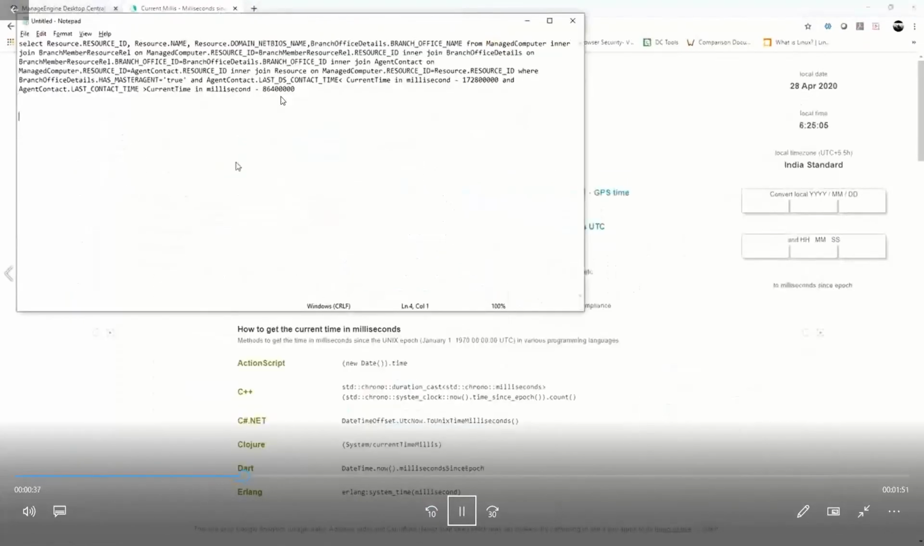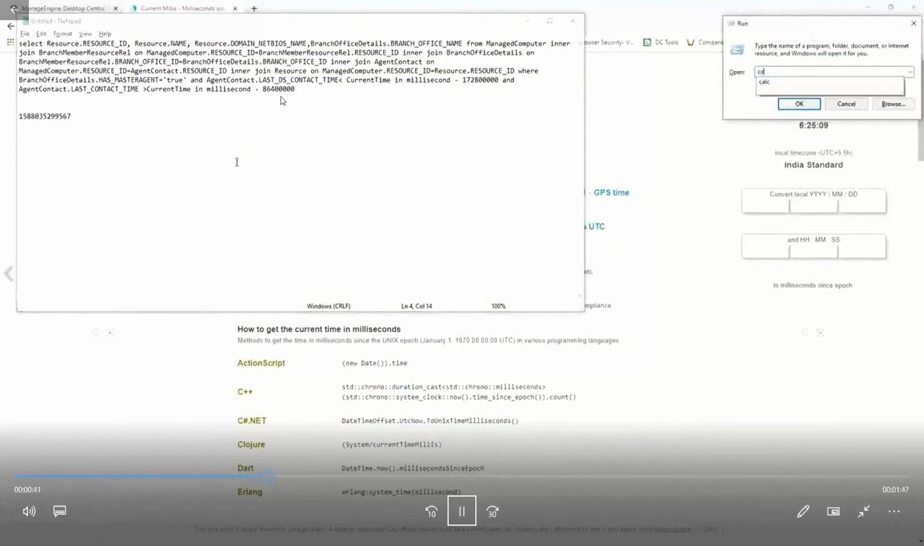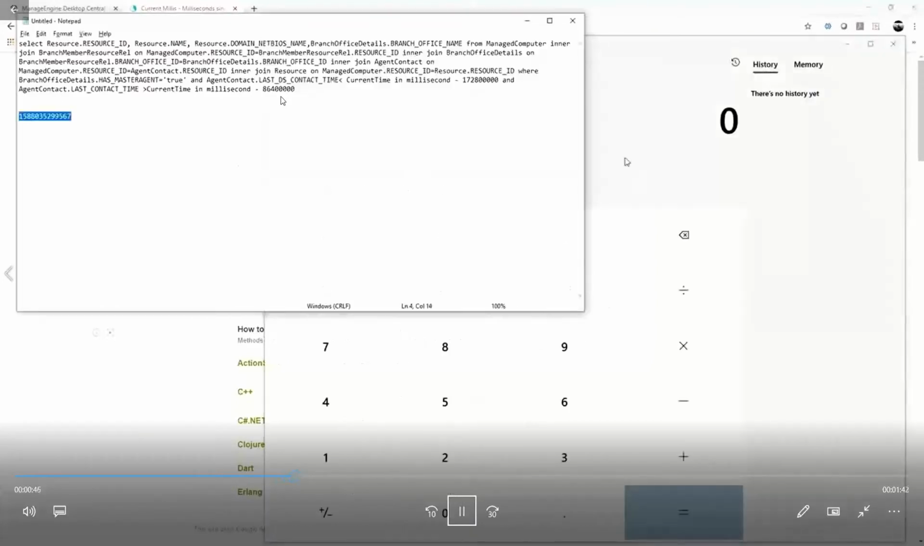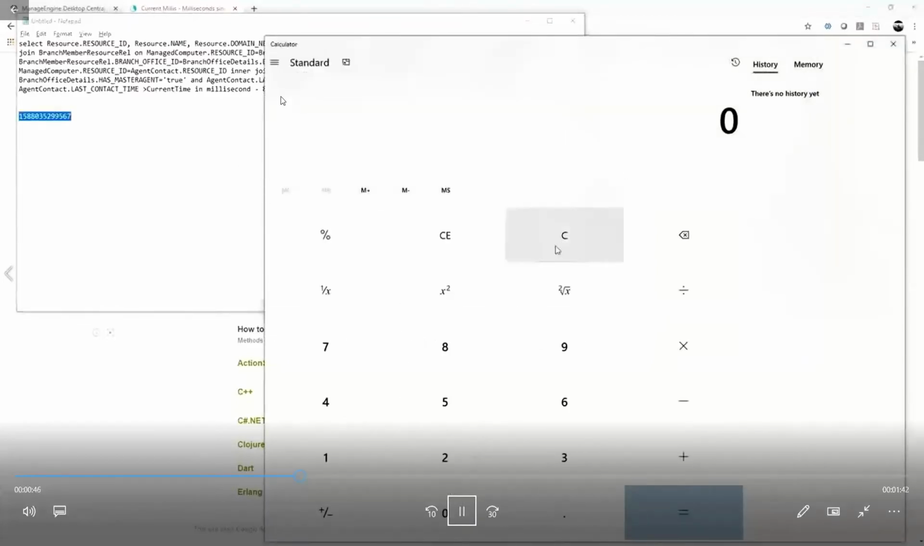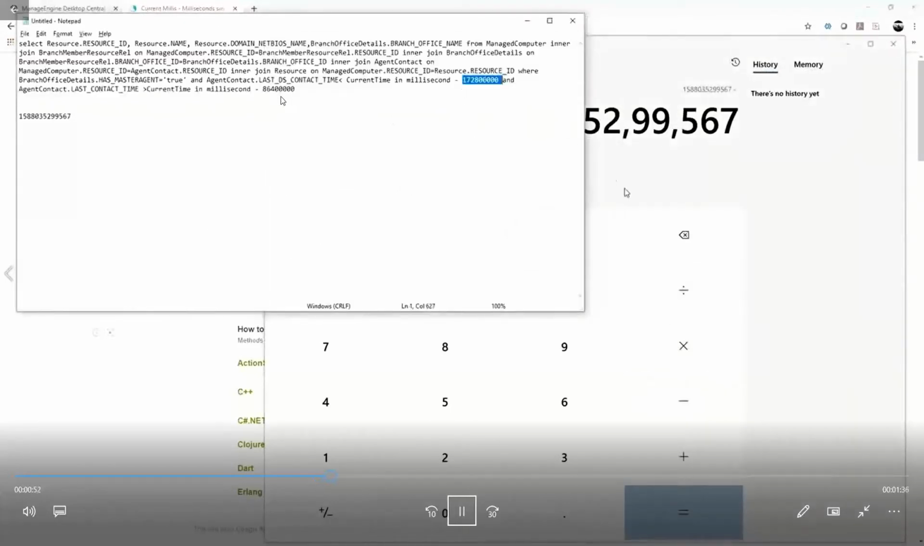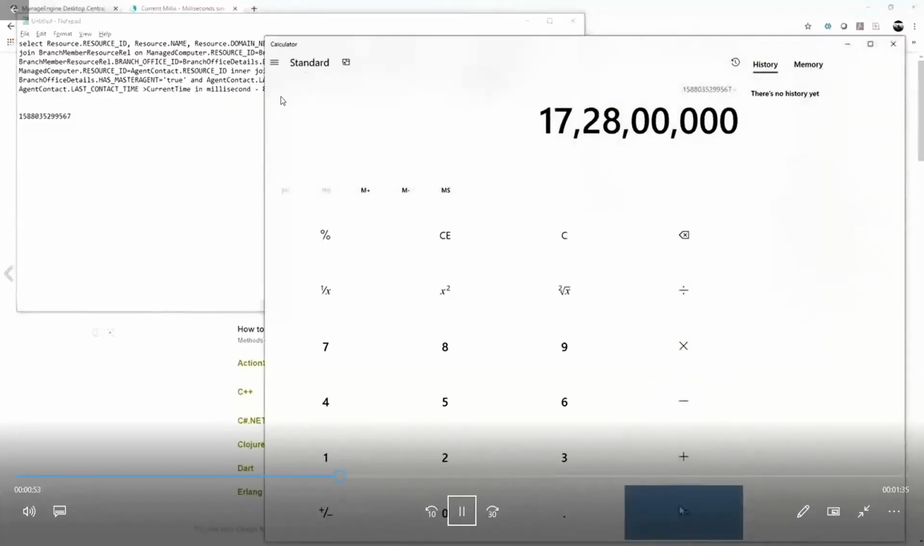and then you have to subtract the current millisecond with the value that we already have in the script, which I'm doing right now. I'm using the calculator. Just copy that and subtract the value.